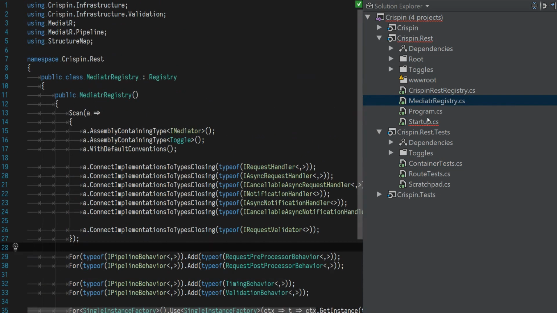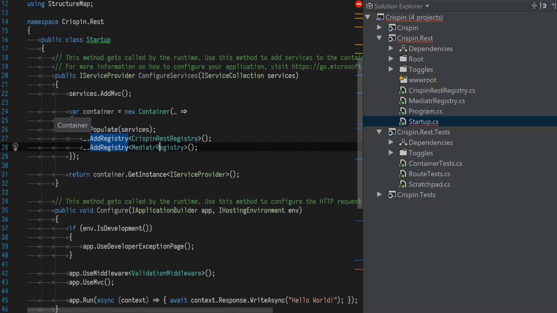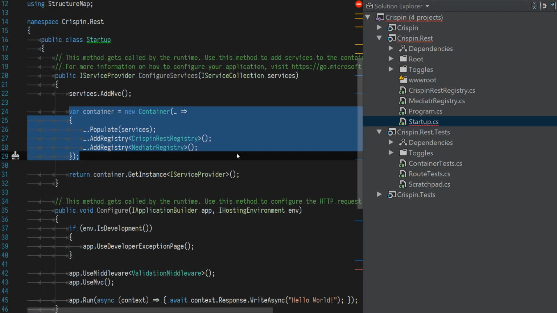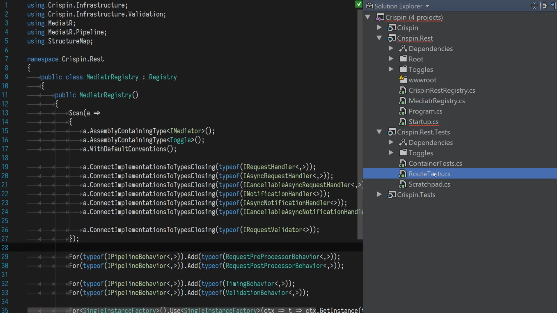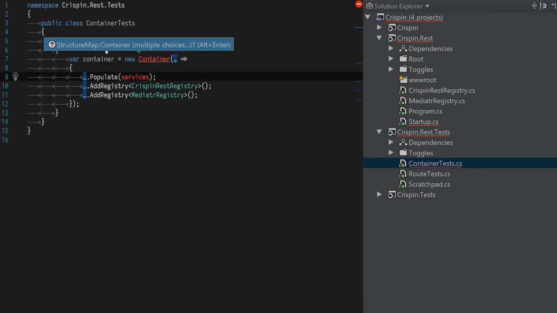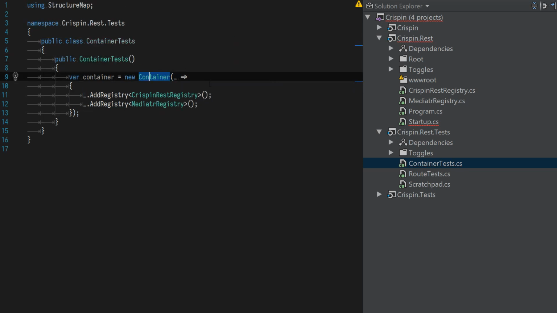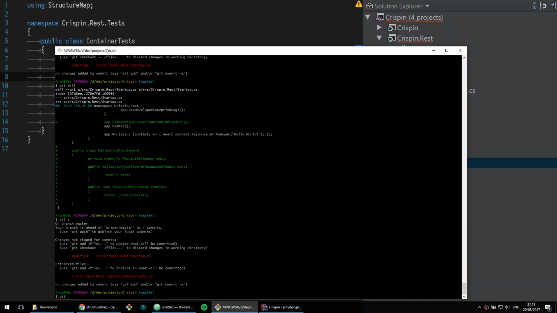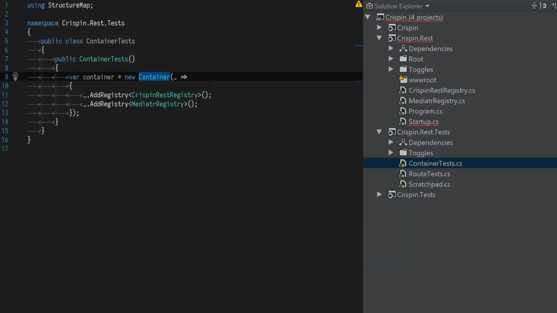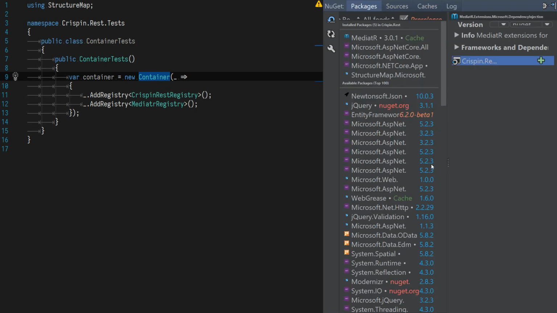Now this will do basically the same as our startup, in that that will be run. The only difference is I'm not going to register the services. Now, has that added the reference correctly? I expected that to try and add a reference to StructureMap. Because, you know, it should have one.